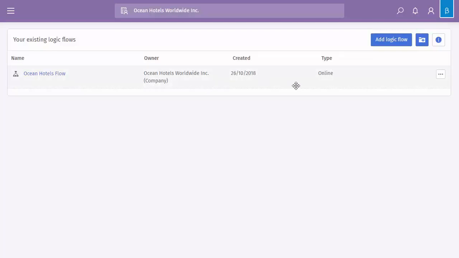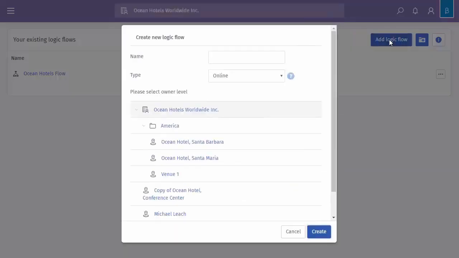Now we've already got an online one created. Before we look at the online one, I'm going to create an offline one. So I'm going to click the Add LogicFlow button. I'm going to give it a name. So I've got this Ocean Hotel Offline Flow. I'm going to change it to offline. And because I'm at customer level, I can select any. So I'm going to keep it at company level and click Create.